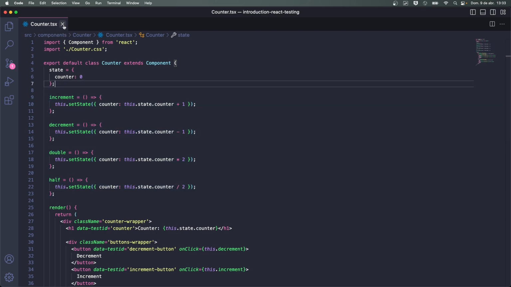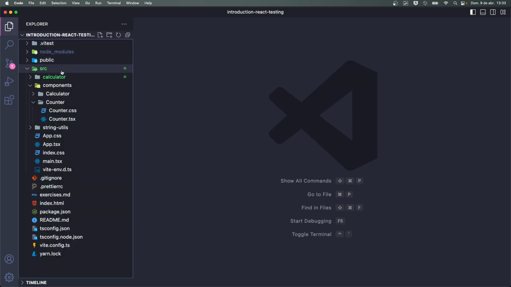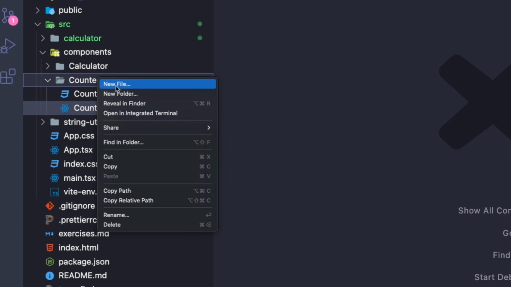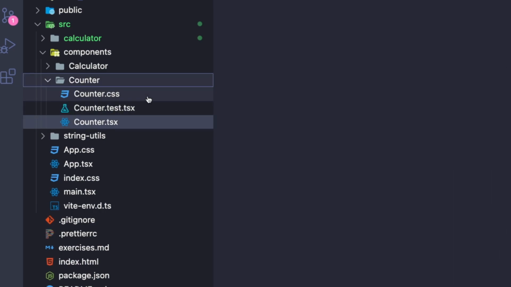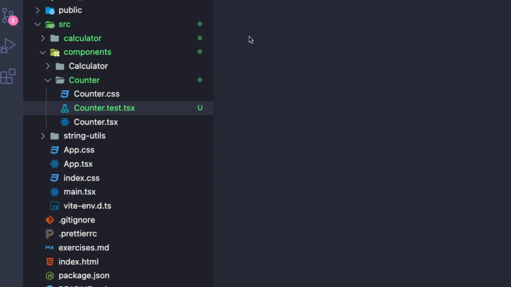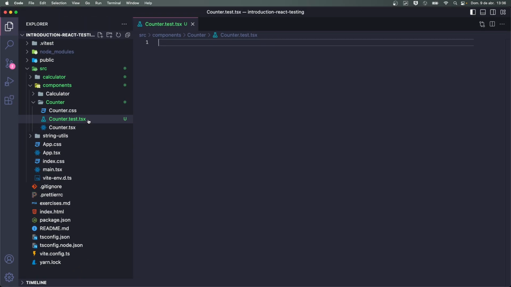So first of all, let's create the test file. Okay, in this case we are testing this counter.tsx, so let's create a file called counter.test.tsx, and in here the file extension must be .tsx, because inside of our test file we're gonna be writing JSX. If the file extension is not TSX, then TypeScript will not understand JSX.